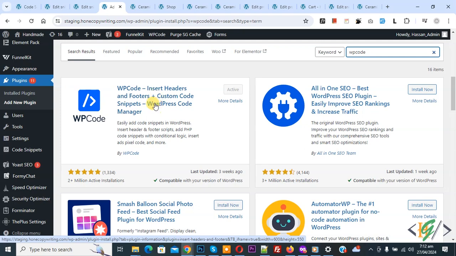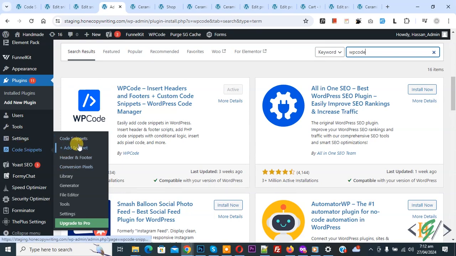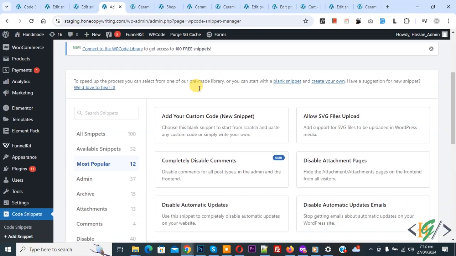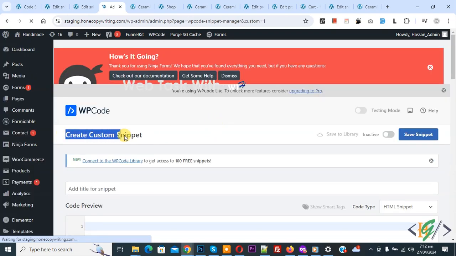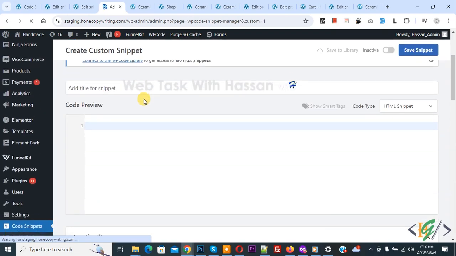Install this plugin and activate it, and after activation on the left side you see Code Snippets, and then you see Add Snippet, so click on it. Then you see Add Your Custom Code, so again click on it. Now the create custom snippet section opens. Scroll down, you can add a title here, then you see the code preview. On the right side you see the code type dropdown, select PHP Snippet.